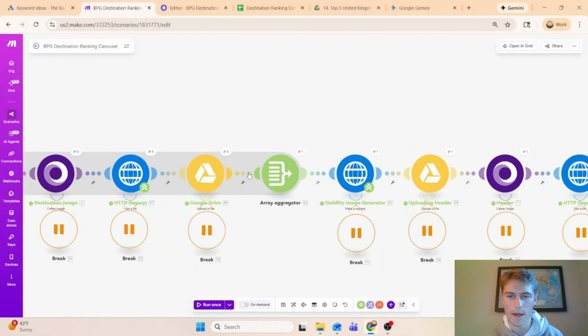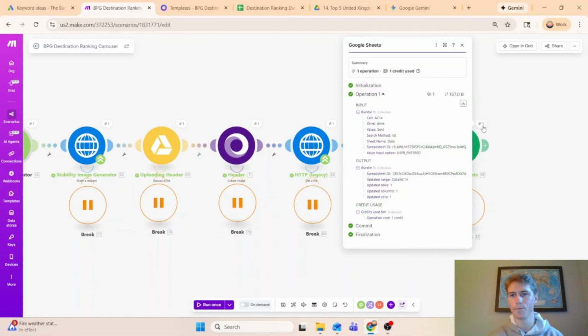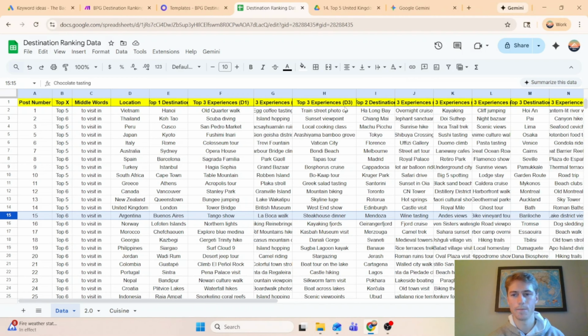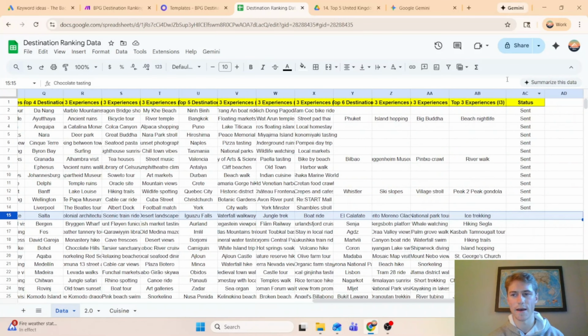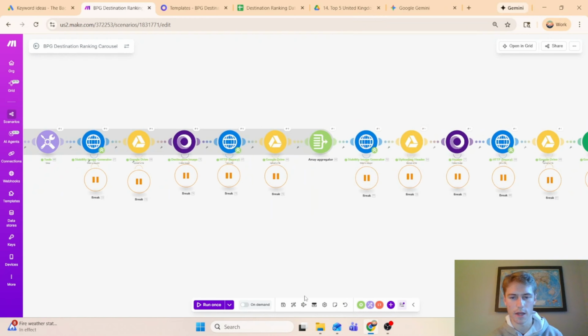Then it's going to be passed through, and this is when we are generating the header image, and then you could potentially have a closing image here. And then the final thing that I'm doing is I am updating a cell. I'm updating the status cell so that we never run this row ever again. Let's give it a try and see what our results are here.